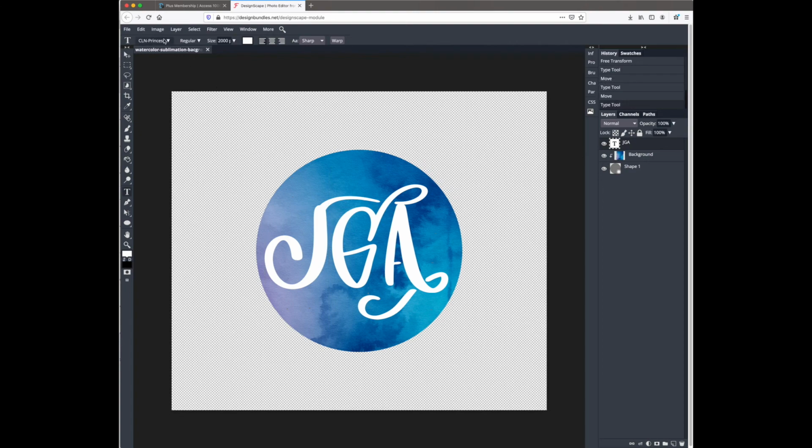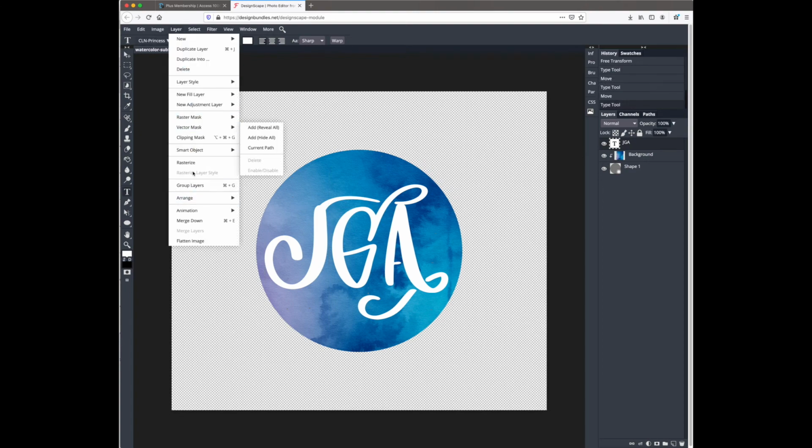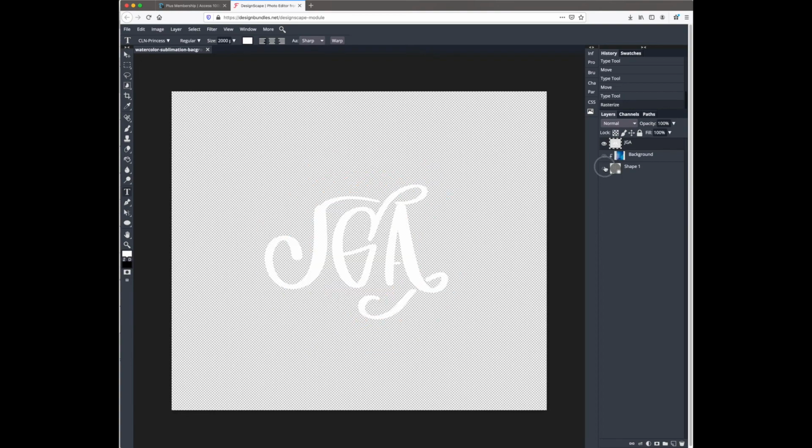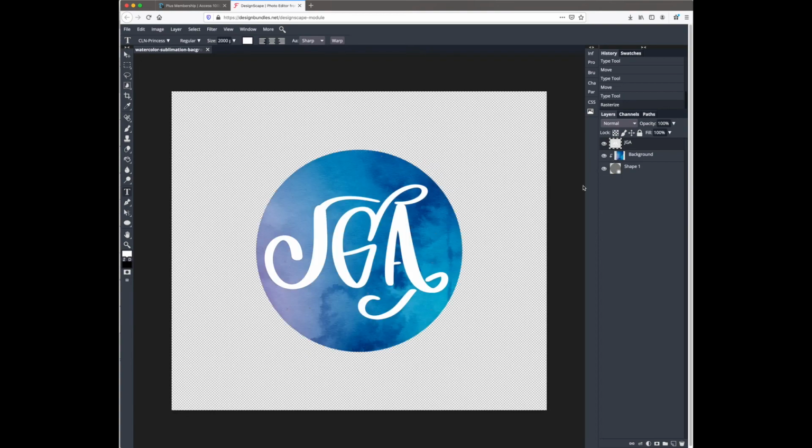Now I'm going to go up to layer, rasterize, and what this is basically going to do is turn that text layer into a PNG layer where I no longer can edit this, but I'm doing this so that I can center the letters exactly to the circle.